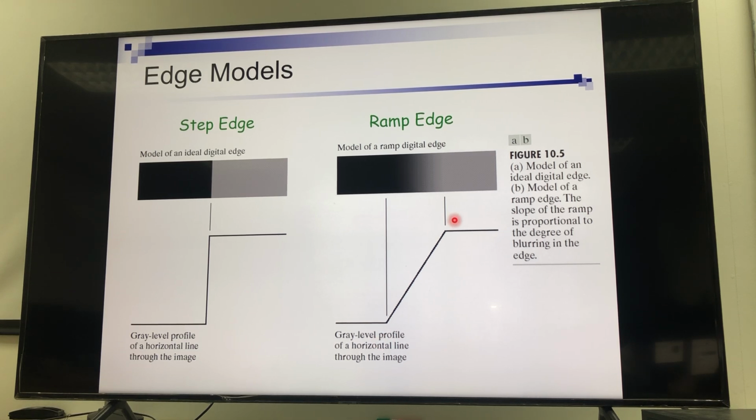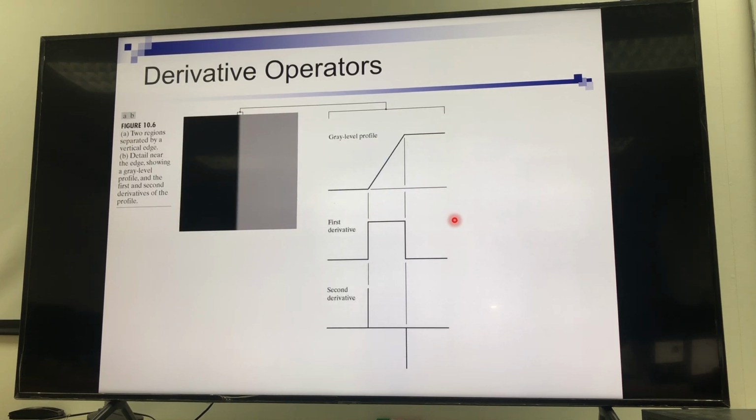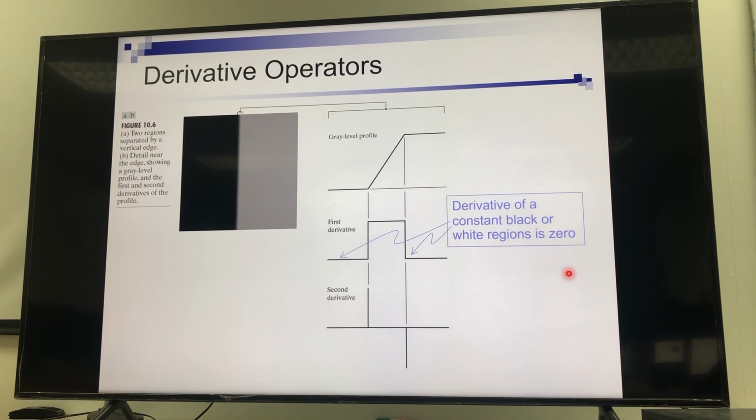In the case of the ramp edge, if you take the first derivative, this is what you're going to see. On the left, on the black one, it becomes 0. Along the ramp, it's non-zero, it's positive. And after the ramp, it becomes 0 again. This is the first derivative. You can see that the derivative of the constant black or white image is 0. When there is a ramp, it becomes non-zero.